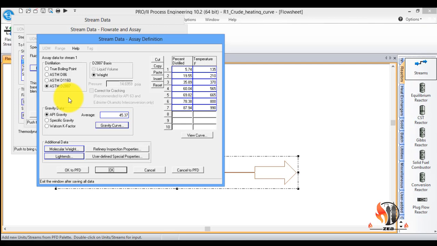Coming to the ASTM D1160, it is mostly used for vacuum testing, pressure below 1 bar atmospheric. So this method is used, and these are all the ASTM methods. And D2887 uses gas chromatography for the fractional distillation of petroleum products. So you have so many options here.